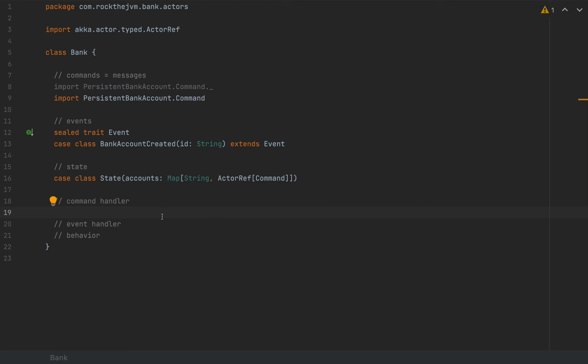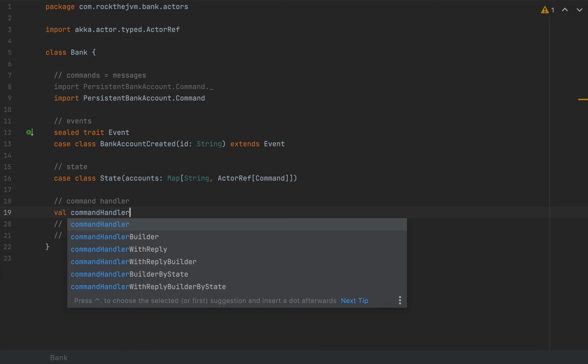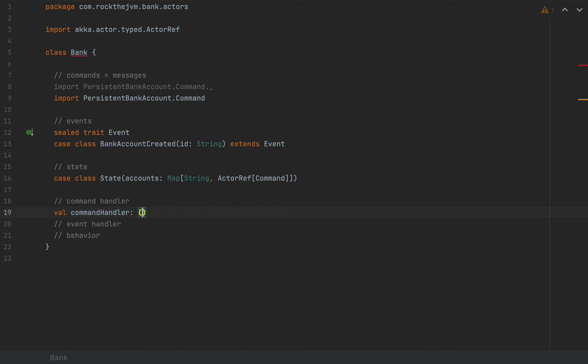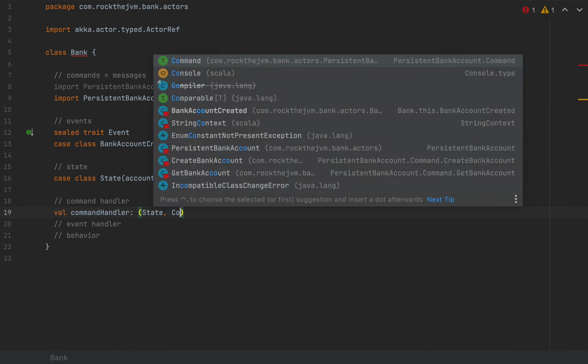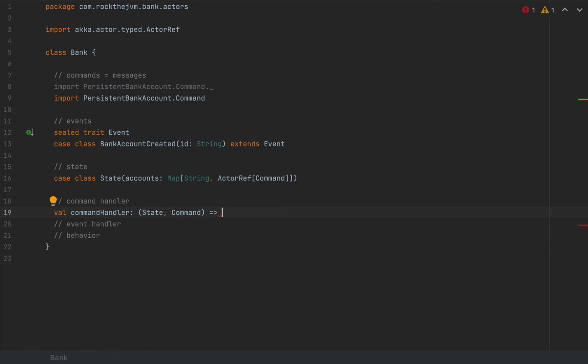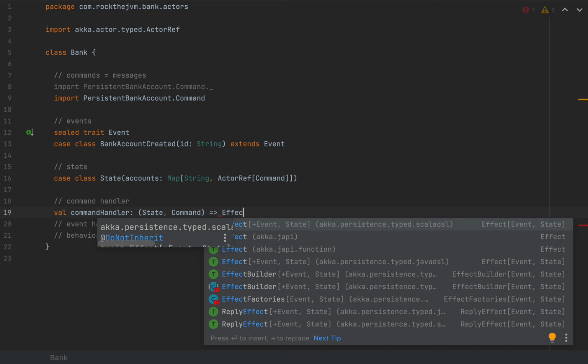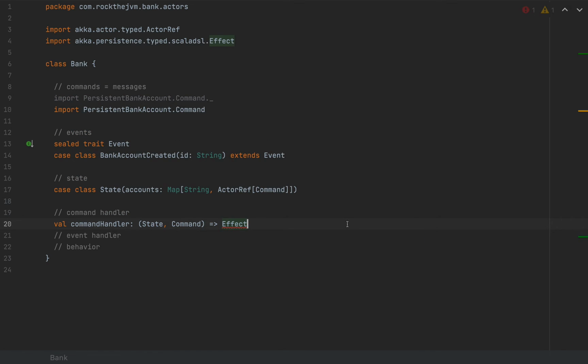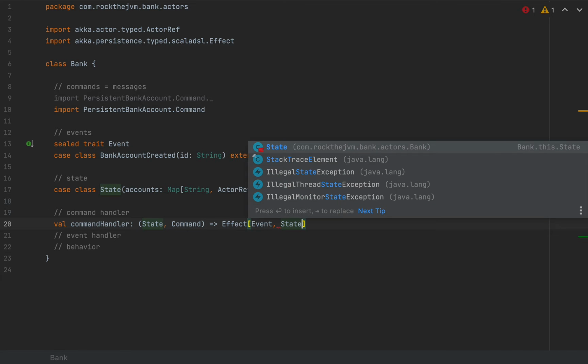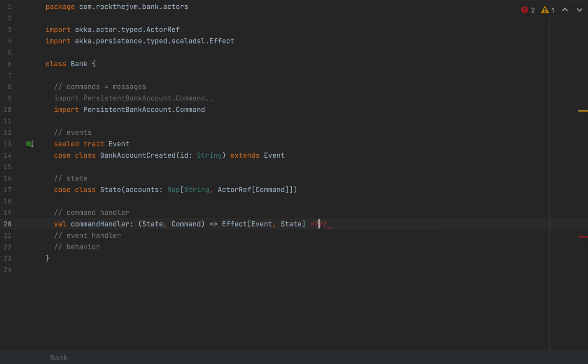So the command handler is going to be, as it was the case with a persistent bank account, a function. So I'm going to have a val, let's call this command handler, and this will be a function from the state and the command, and this will return an effect that I'm going to have to import. So make sure you import the right one from the Scala DSL package. So an effect of type event, which is this trait over here, and the same kind of state that we defined here in the function. So I'm going to have state here. I'm going to leave this unimplemented for now.